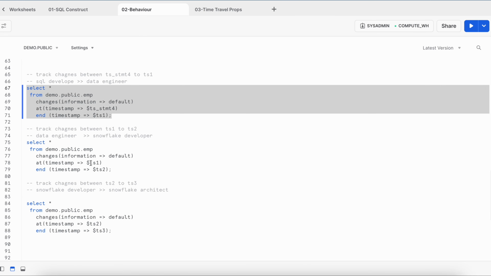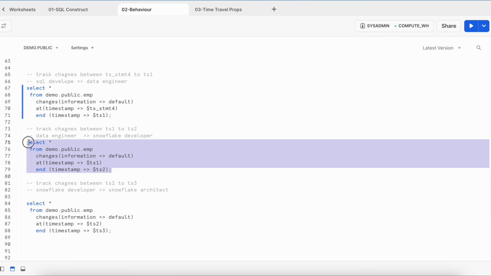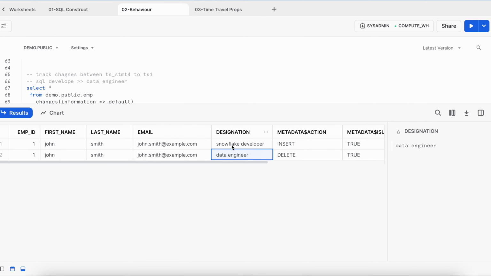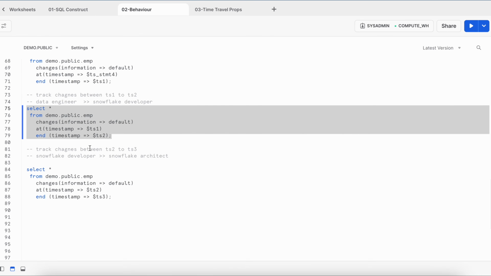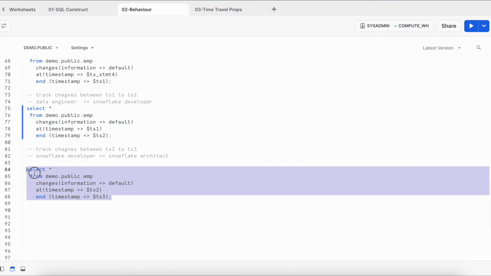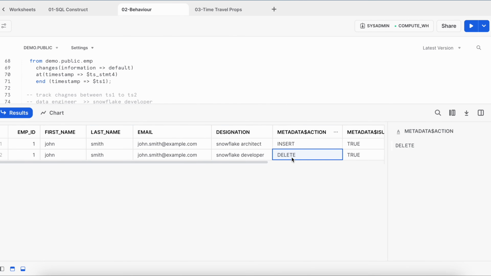Now I would like to track the changes between timestamp 1 to timestamp 2 when we have made the changes to the designation from data engineer to Snowflake developer. And let's run this statement. I see data engineer entry got deleted and Snowflake developer got inserted for John. If I try to run the changes between T2 to T3, it should change from Snowflake developer to Snowflake architect. And here if you notice, the Snowflake developer got deleted and Snowflake architect got inserted.